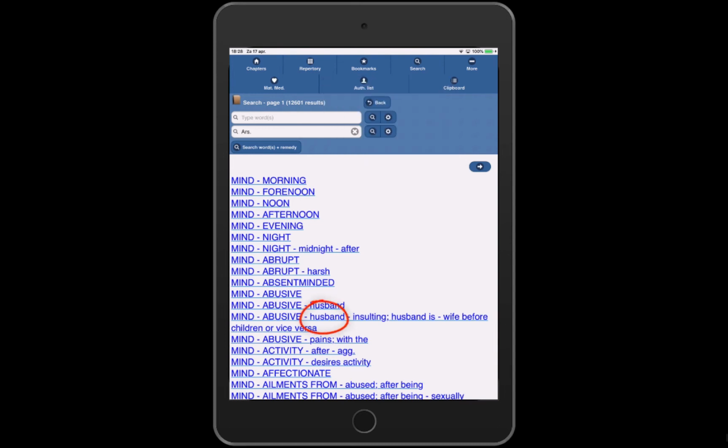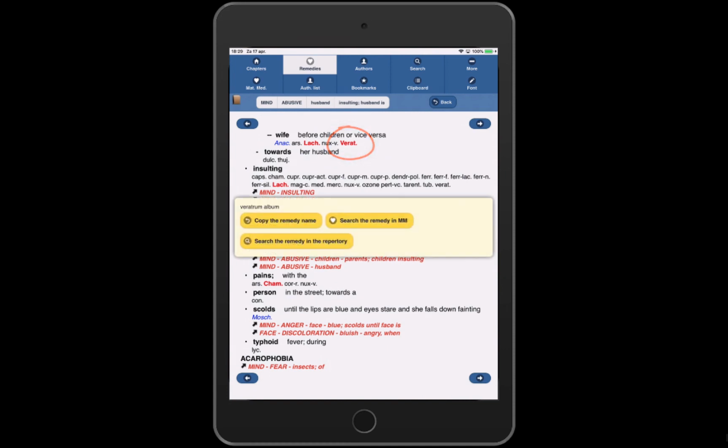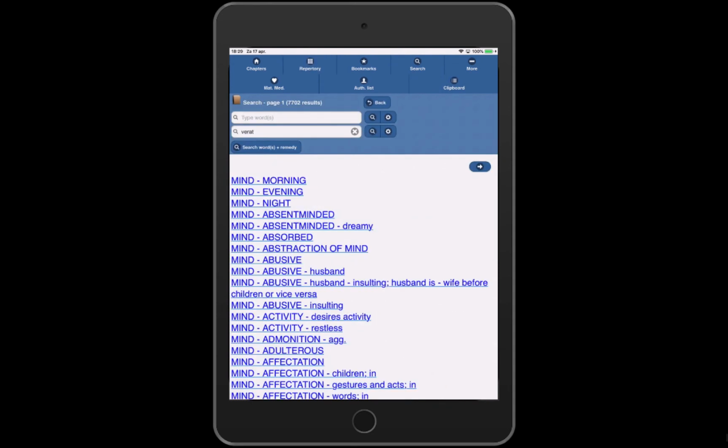I tap on one of the rubrics to go to the repertory to that symptom. You can also do a search with a tap on the remedy. I tap here on Verraten, then I tap on Search the remedy in the repertory. And you see the result.